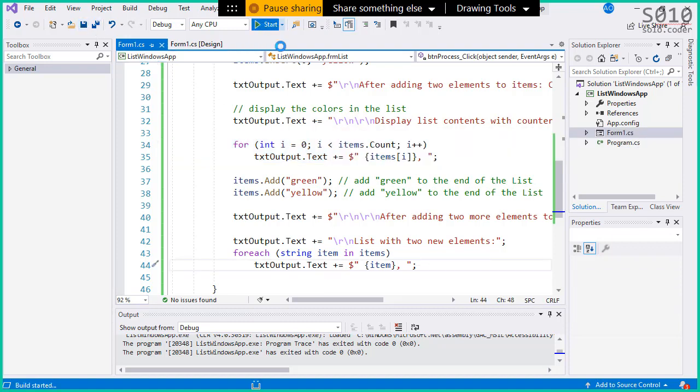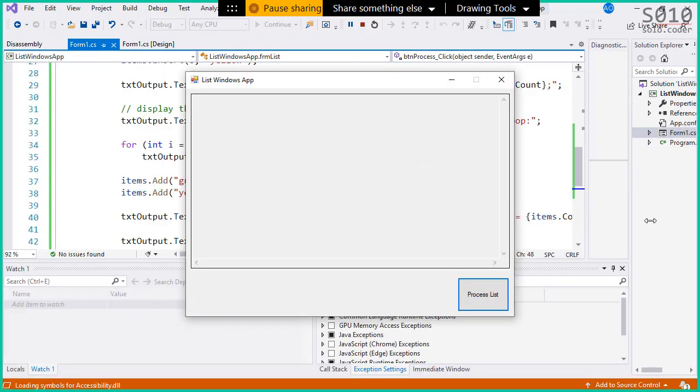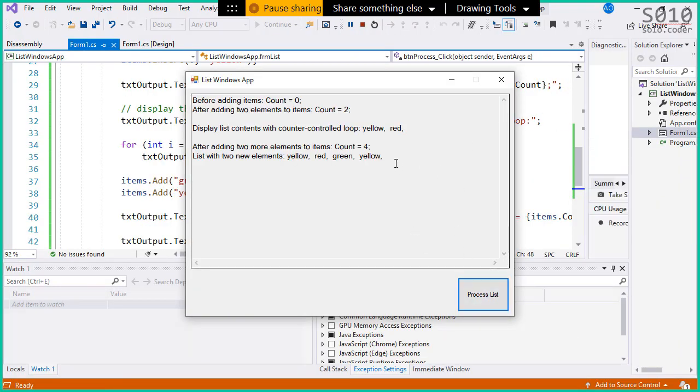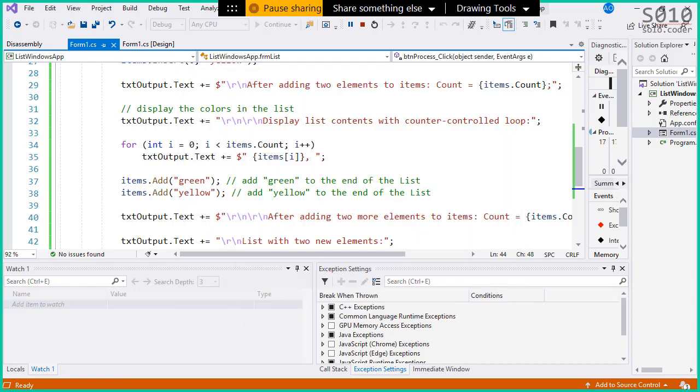So let's see the output. Look, yellow, red, green, and yellow again. So we have 2 yellows there. Okay, so 4 items, 2 yellows.